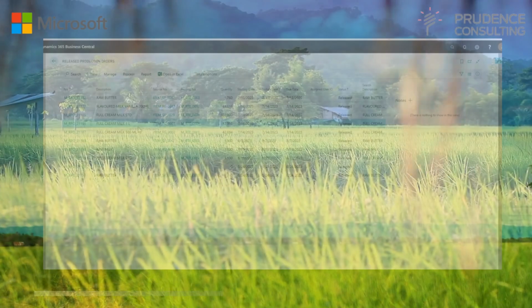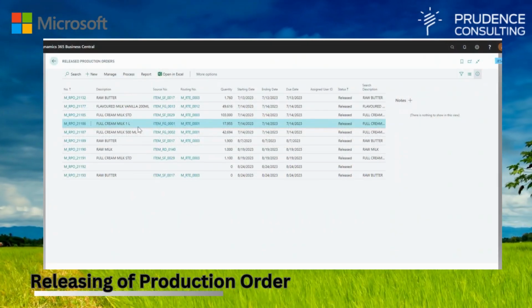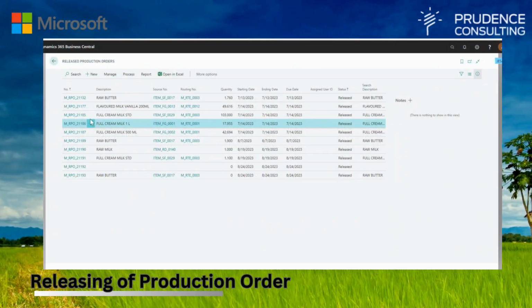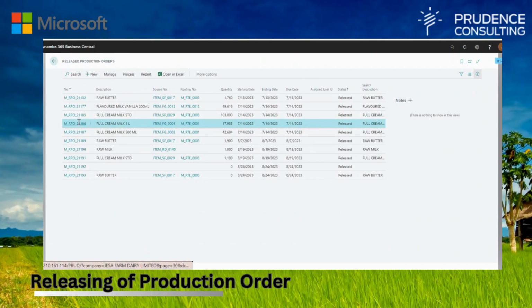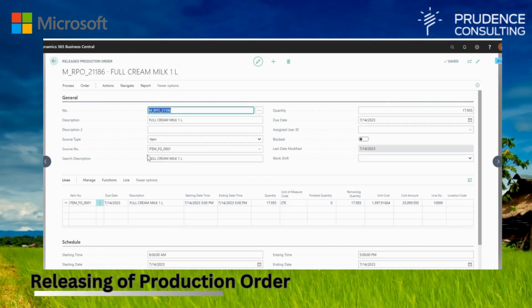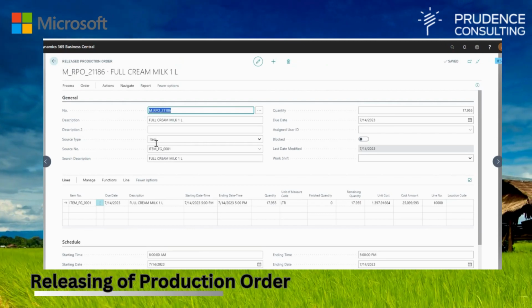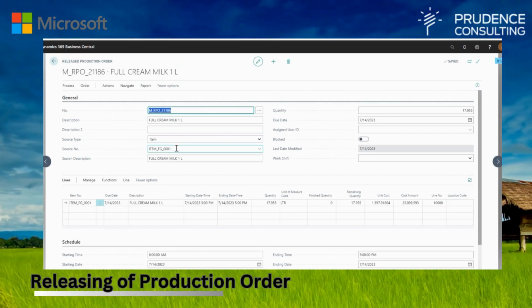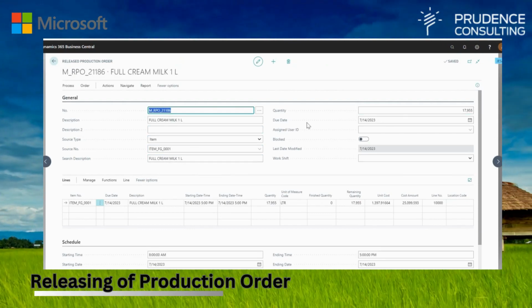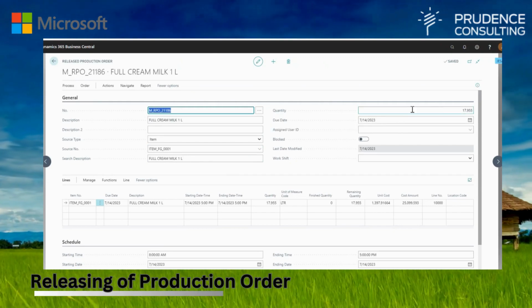Now, let's talk about releasing a production order. This is like officially starting the production process. We specify what item we're making, the quantity, due dates, and other details. We also define posting groups, helping us track costs.